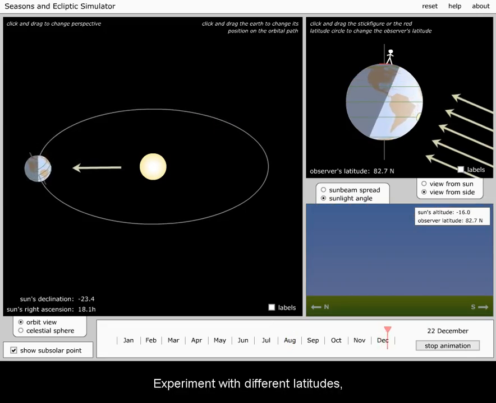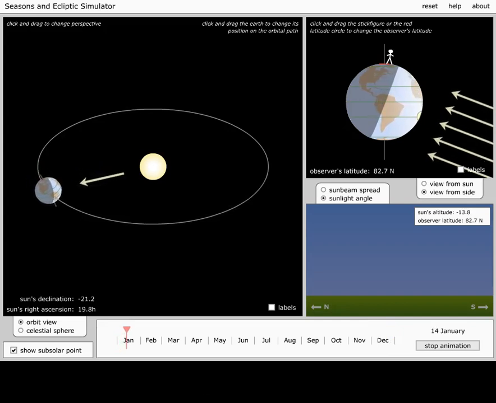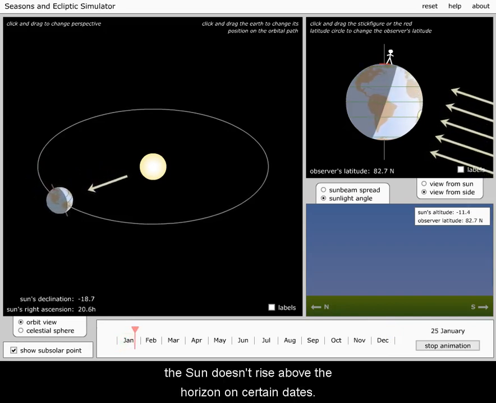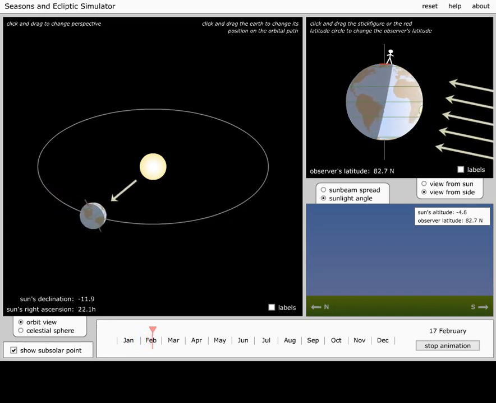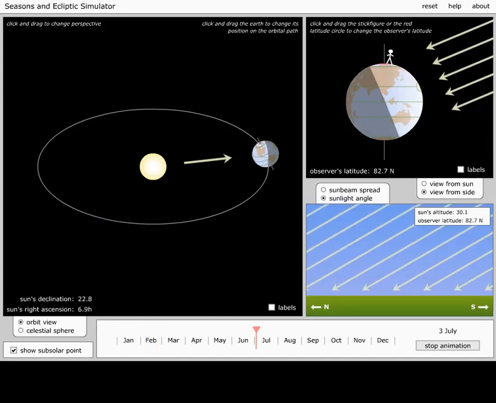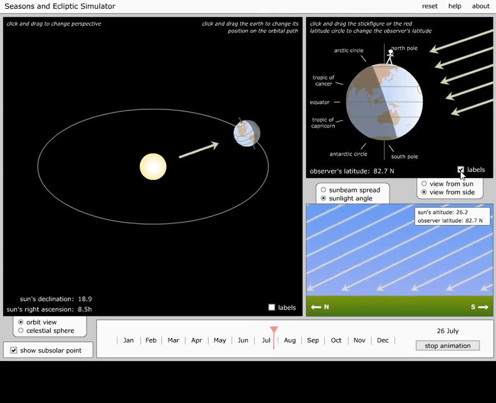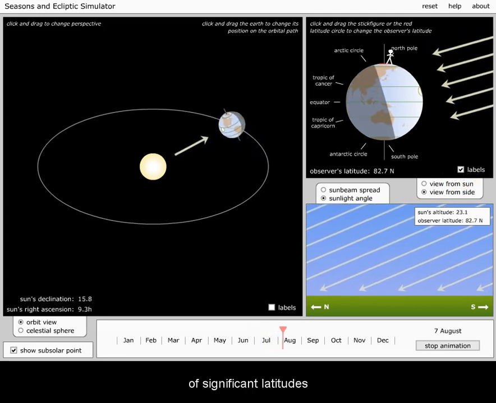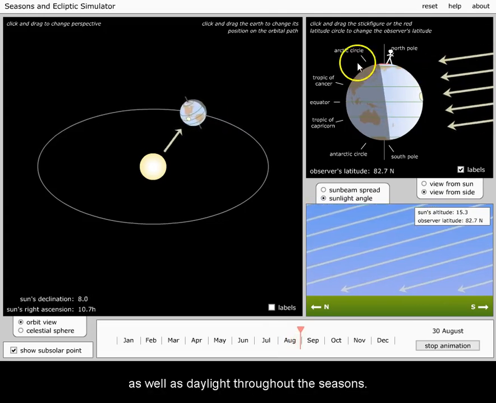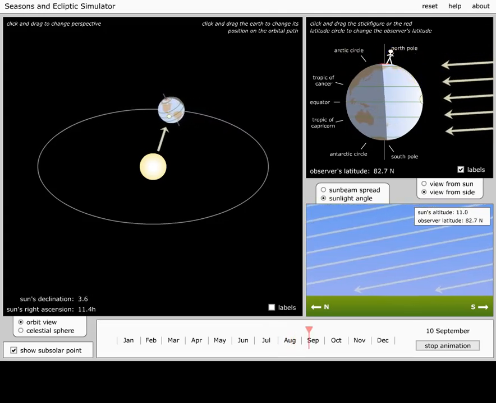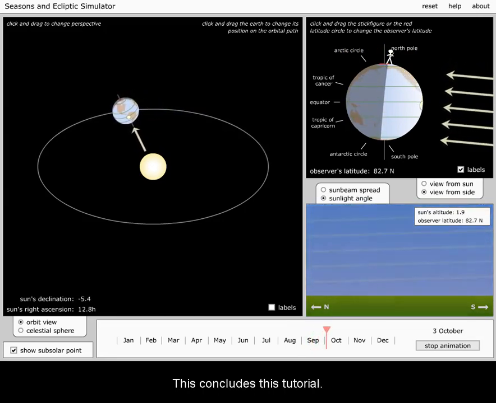Experiment with different latitudes, noting that at some latitudes, the Sun doesn't rise above the horizon on certain dates. Also, compare the labels of significant latitudes with the angle of the Sun, as well as daylight throughout the seasons. This concludes this tutorial.